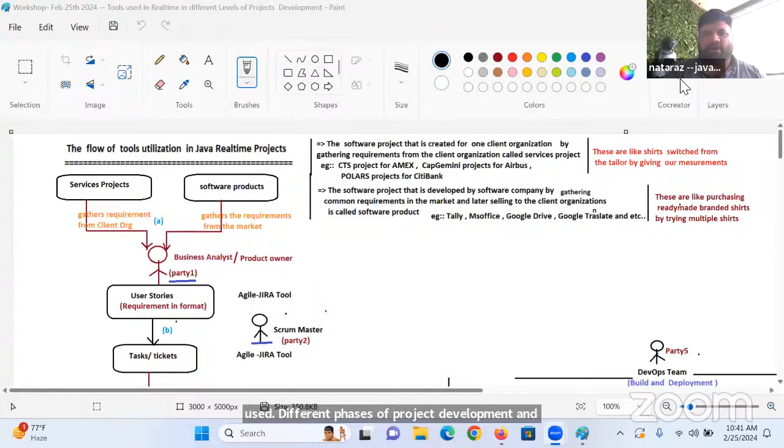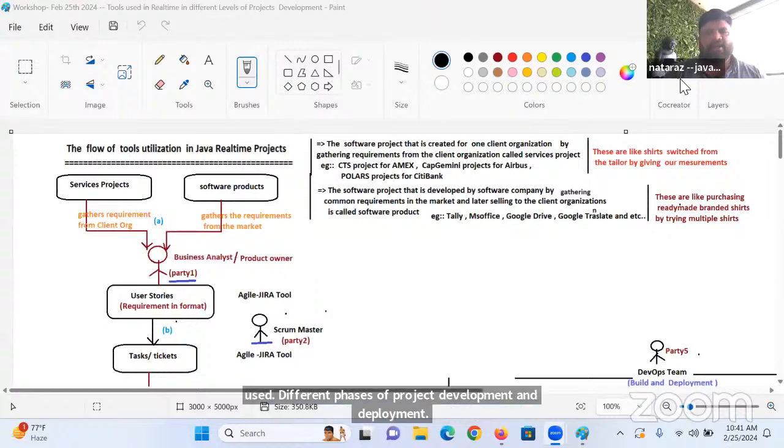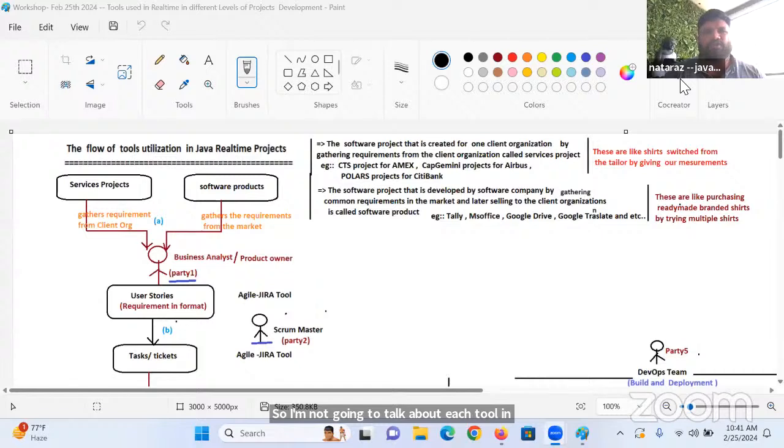I'm not going to talk about each tool in detail, but I'm going to introduce each tool and at what phase of project development and deployment that tool comes into the picture. This is what I'm going to talk about. Shall we start the session?